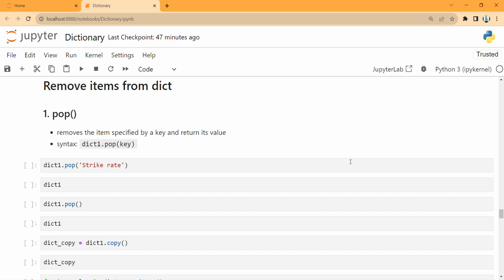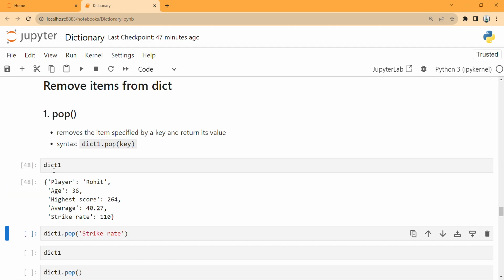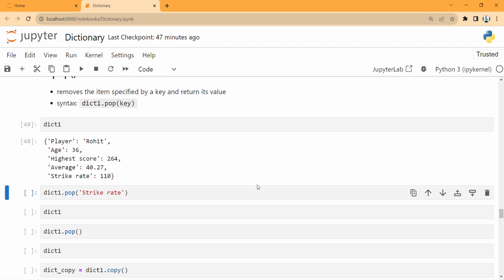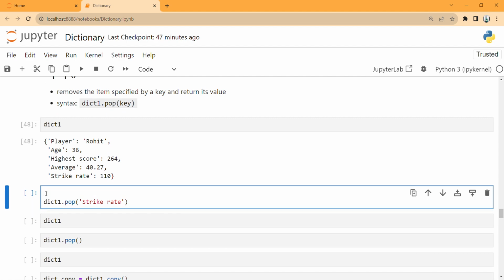म्हणजे पॉप फंक्शनच्या आतमध्ये आपल्याला की स्पेसिफाय करावं लागेल, ती जी की व्हॅल्यू पेअर आहे ती कम्प्लिटली तो रिमूव्ह करेल. ओके, आणि डिक्शनरी अपडेट पण करेल. This is the syntax. Name of dictionary dot pop and just mention the key. Okay, so suppose this was my dictionary, dict1 is my dictionary. Okay, and I want to remove some item from this dict1. Let's say I want to remove the strike rate.